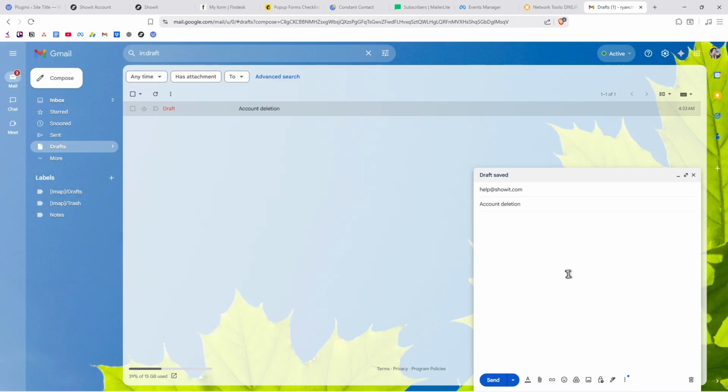Say, hi, I wanted to delete my account and also my data. All of my data, just like that. You could also include your account information in the email to help the team find and process your request as fast as possible. And if you have a WordPress blog on your Showit account, don't worry, the support team will just work on it and they will cancel it for you.